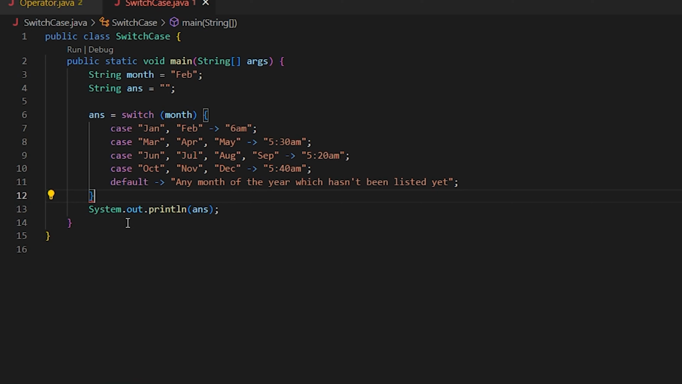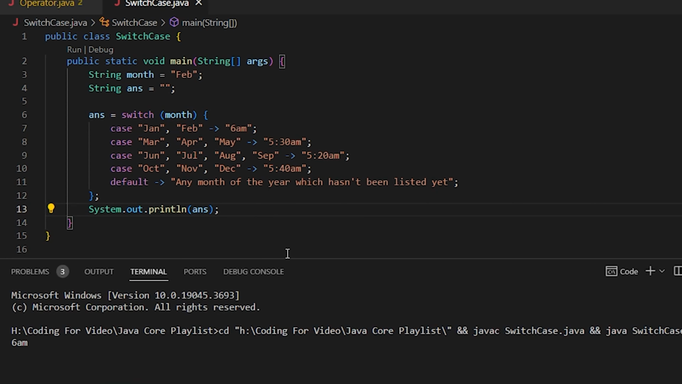if I use this functionality, that return functionality, then I need to use a semicolon after the curly braces end. So now if I run the code, I'm having 6 AM.